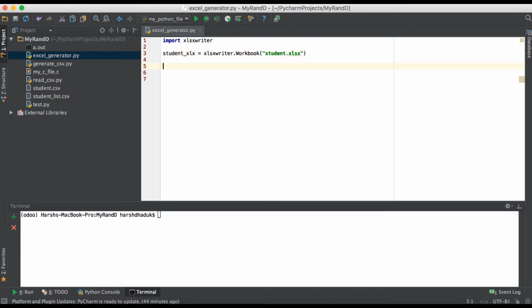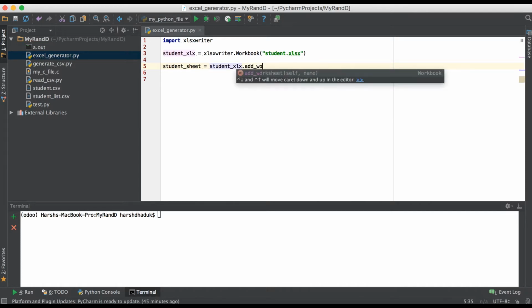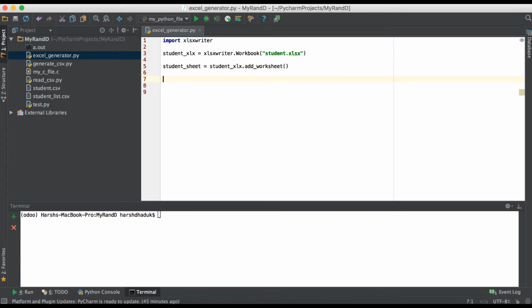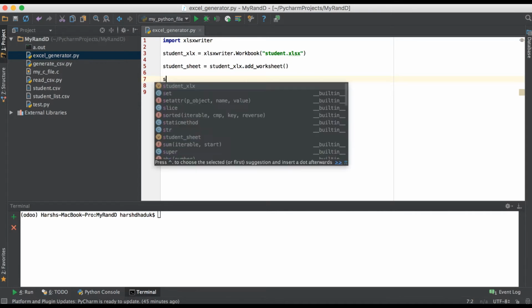After that, we have to add one worksheet. Based on that worksheet, we have to add a list of the student data. Again, here in student xlx, student sheet equal to student xlx.add_worksheet. That's it. Now we have to add student data inside a particular column, and then after, we are going to add some dynamic data based on a for loop.